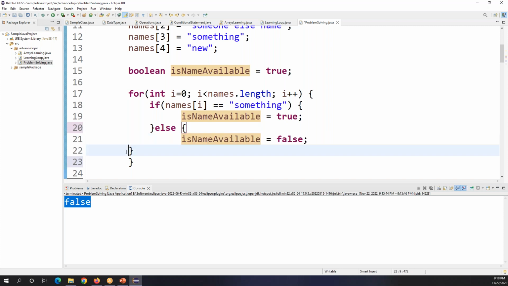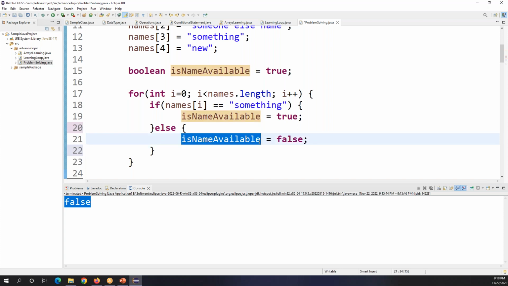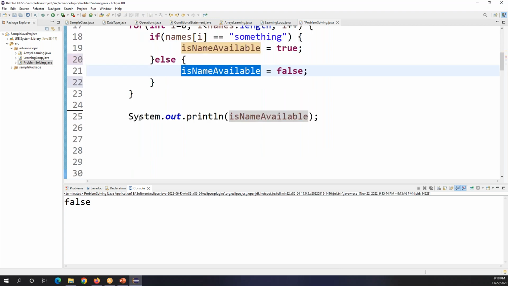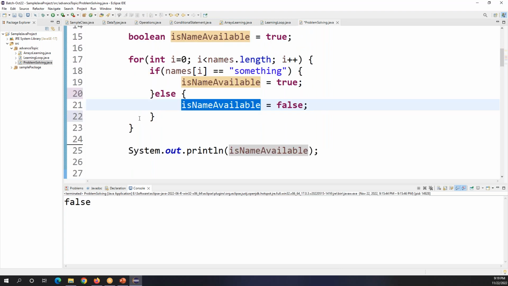So what is the final value here for this variable? Is it true or false? That's false. The final value is false. That means the first three are false, and then the second one is true, and then false. So that is false, right?